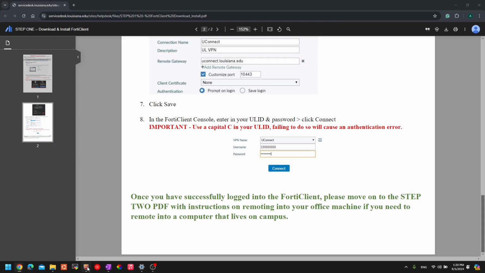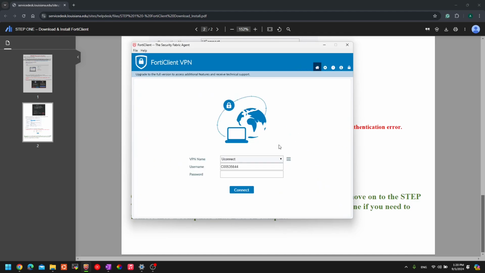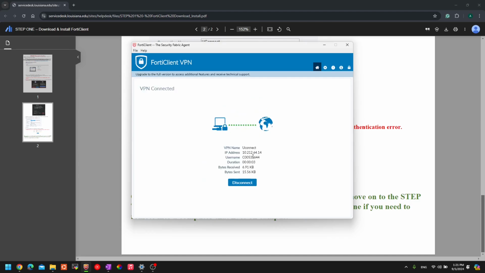So for me, I have uConnect, I put in my C number, and note that you should type the C as a capital, then the number, and then the password. After I type the password, I click on connect and wait for it to connect. There we go, we have a connection to the school server.